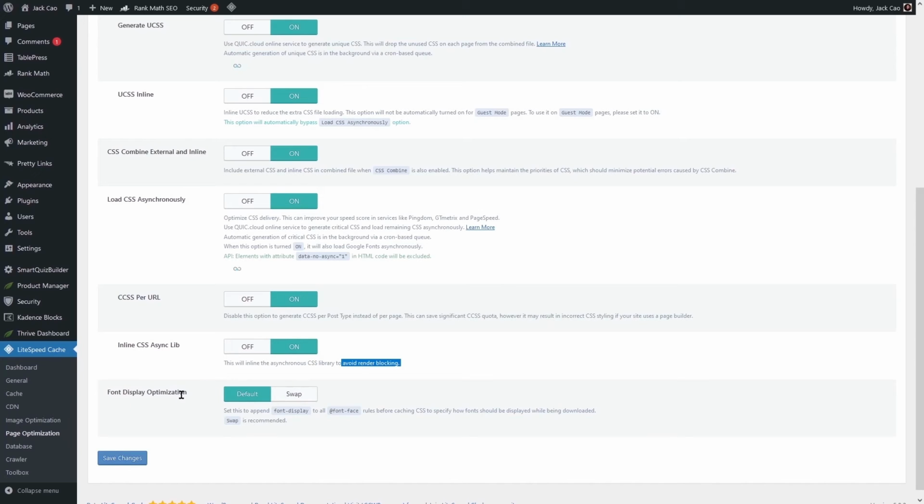For font display optimization, especially when you are using Google fonts on your site, you should switch this to swap. This basically means if the Google fonts are not loaded in time, the browser will display a web safe font first. So when a Google font is loaded, the web safe font will be swapped out by the Google font.